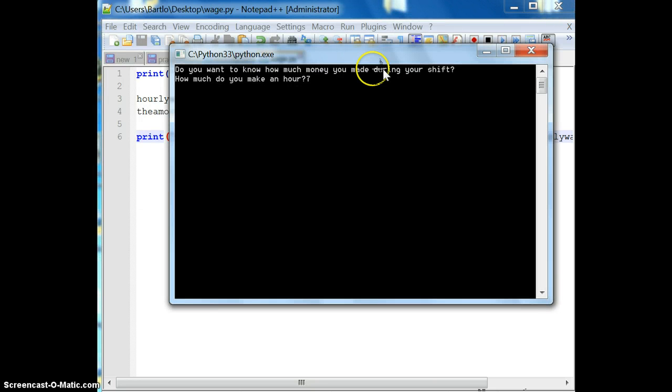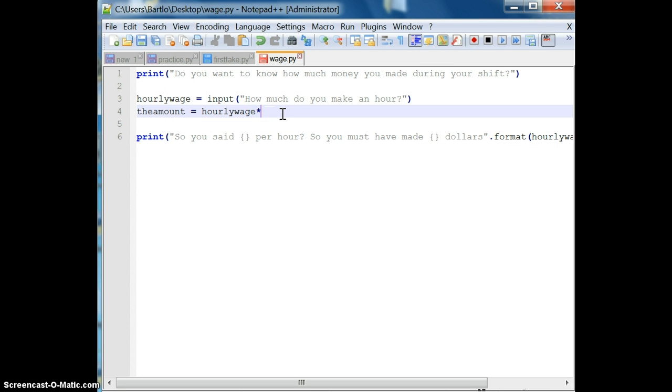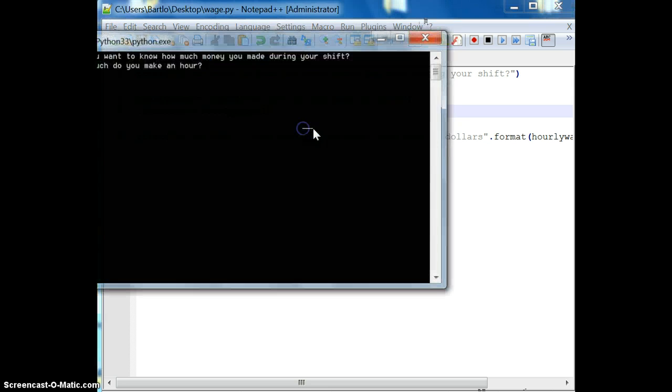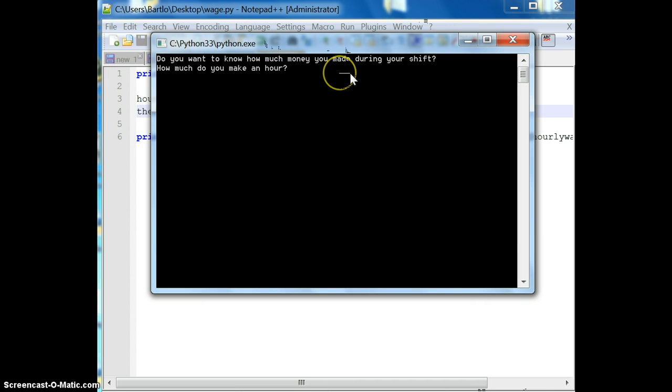How much do you make an hour? 7. So you said $7 per hour, so you must have had 77777777. So something went really screwy here, right? In fact, it printed off 1, 2, 3, 4, 5, 6, 7, 8 times. If I change this to 10, really the only thing that's going to change is now when I run it, I'm going to say, how much do you make an hour? 5. And judging by that last one, yep, we're going to have 10 5s printed off.